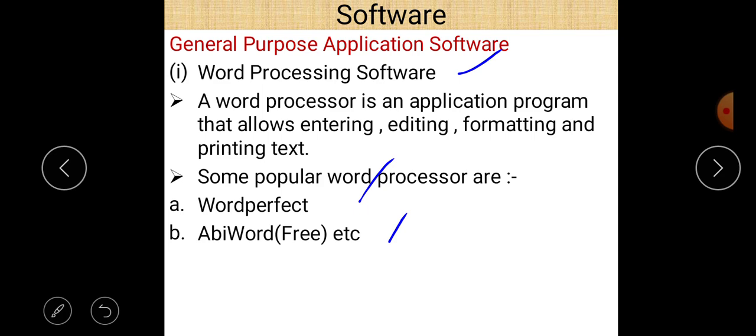In short, word processing software are those software which process words. When we talk about processing words, it means that we are able to enter text, edit text, and format text using that word processing software. We are also able to create text. These are word processing software, and examples are WordPerfect, AbiWord, etc. So these are the word processors.